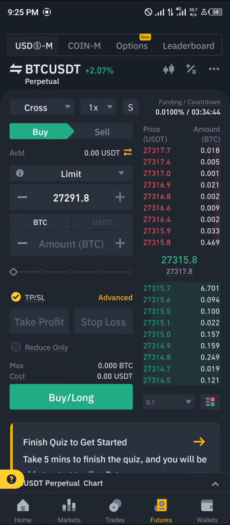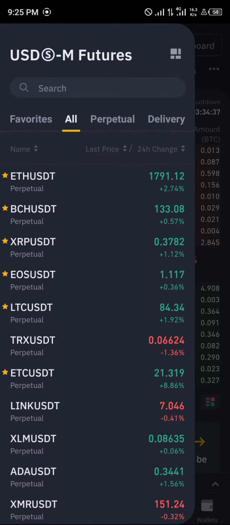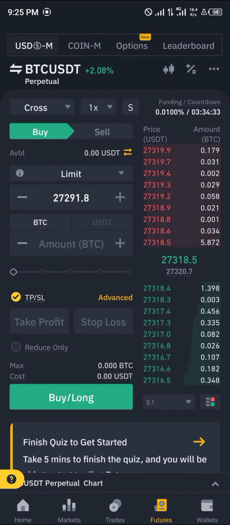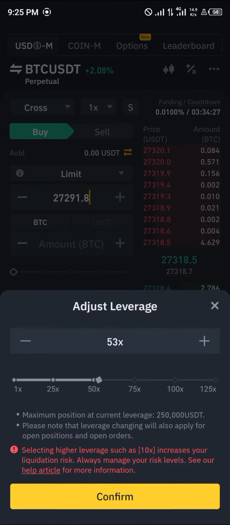So now once on USDS-M, you select your cryptocurrency by simply clicking on this left and right arrow right here. You select the token you would like to trade, being BTC. And once you've selected BTC, you can set your leverage, which is on one time. You can set it to 25, 26, 7,500, whatever.